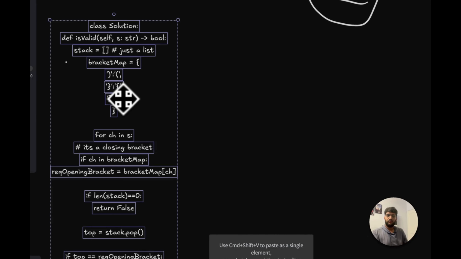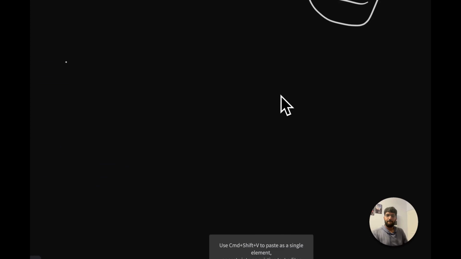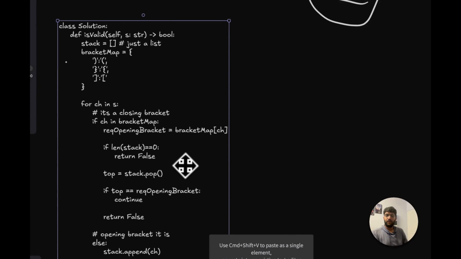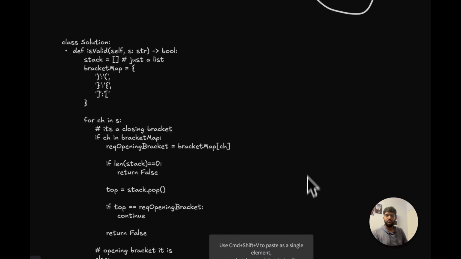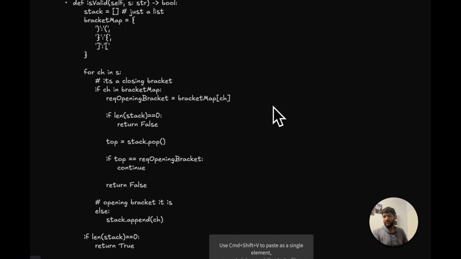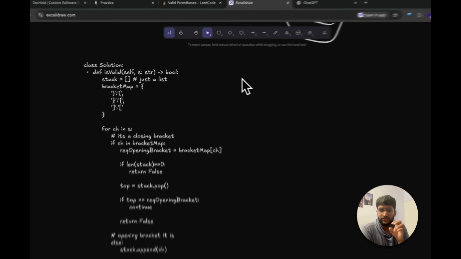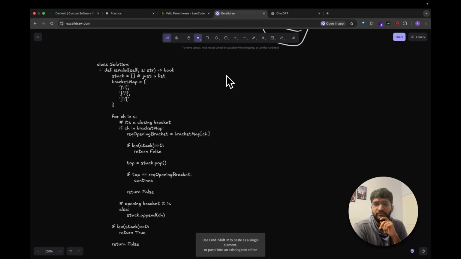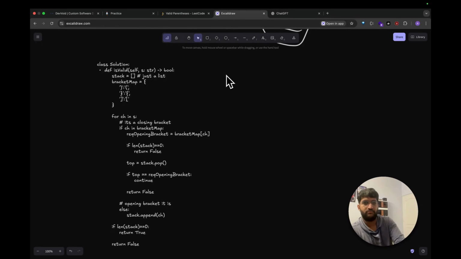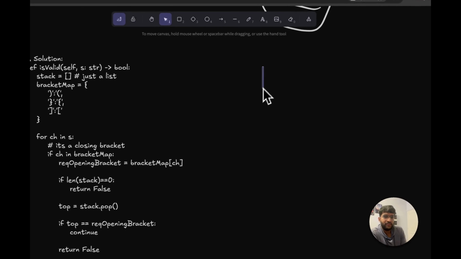Okay, that's better. So you can see this is the logic that we have currently. It's valid and so on. So what's happening here? Let's take a smaller input and see one by one. Let's take this as the input and see what's happening.